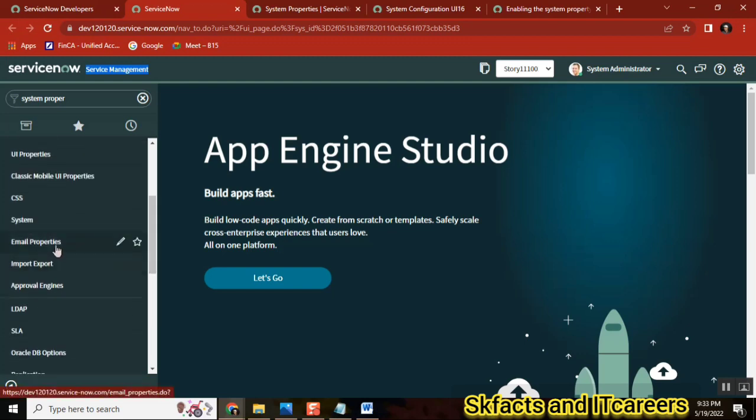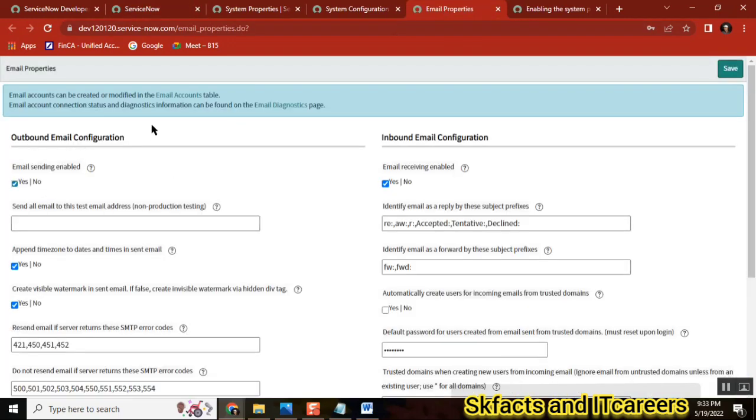So initially when you create this instance, you can't even receive or send emails. It will be unchecked. One fine day I checked it, and from that time onwards I used to receive and send emails. So how is it controlled? Using this property: glide.email.smtp.active.